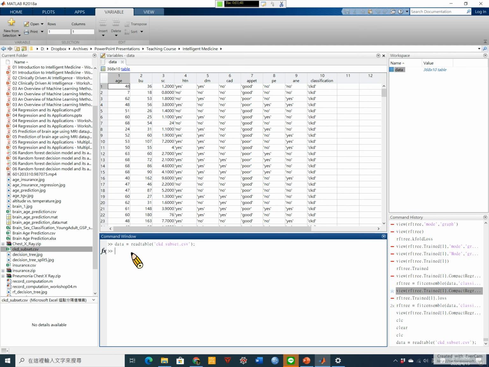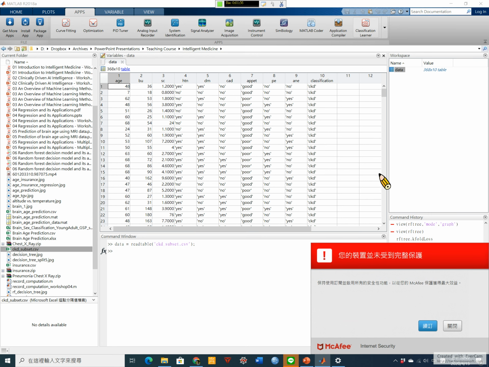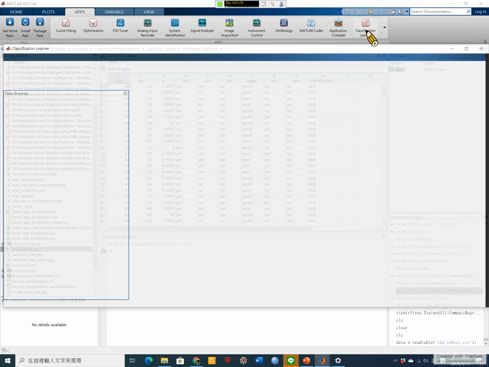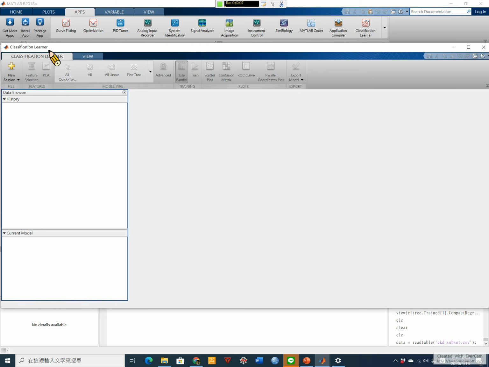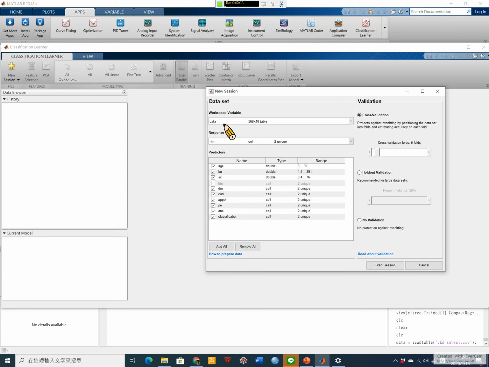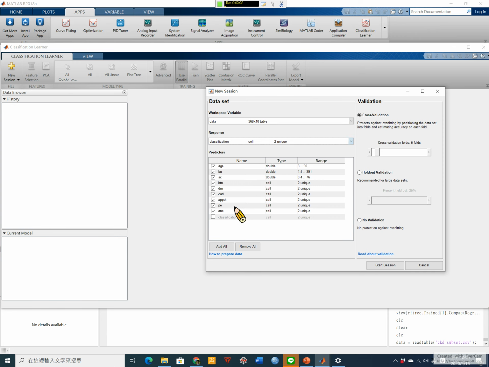Okay, so as I said, we can simply use the app here. You just click on Apps and click on the Classification Learner. Okay, you can see a user interface pops up, and we simply click on New Session. Then we can see there is a data variable in the workspace, and we need to specify the response. The response is not hypertension. We should specify the response using the classification variable.